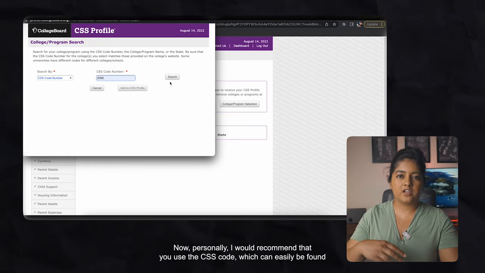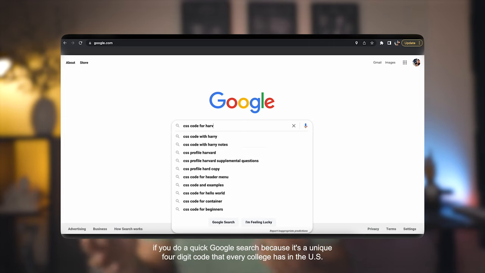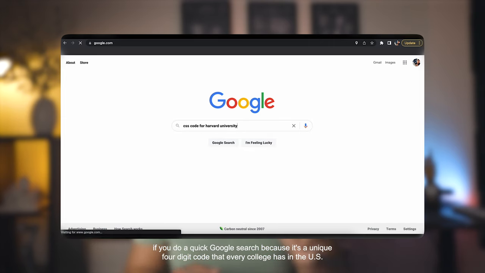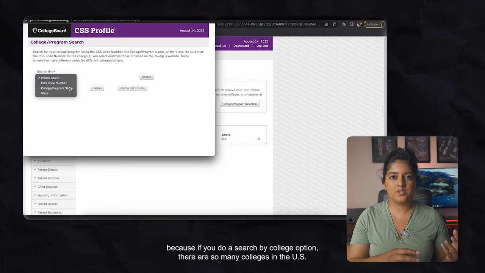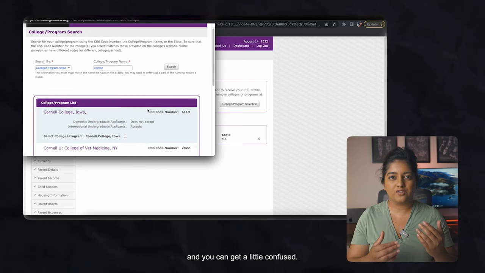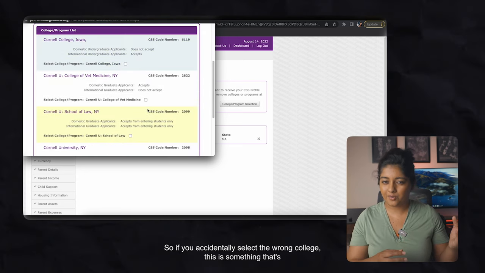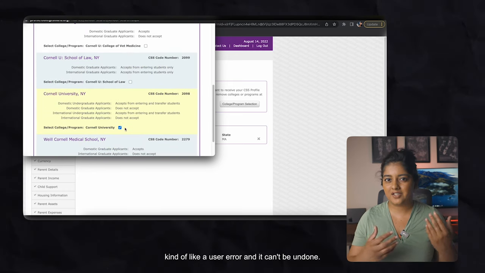Now, personally, I would recommend that you use the CSS code, which can easily be found if you do a quick Google search, because it's a unique 4-digit code that every college has in the US. If you search by college name, there are so many colleges in the US that you can get a little confused. And if you accidentally select the wrong college, that's a user error and it can't be undone.